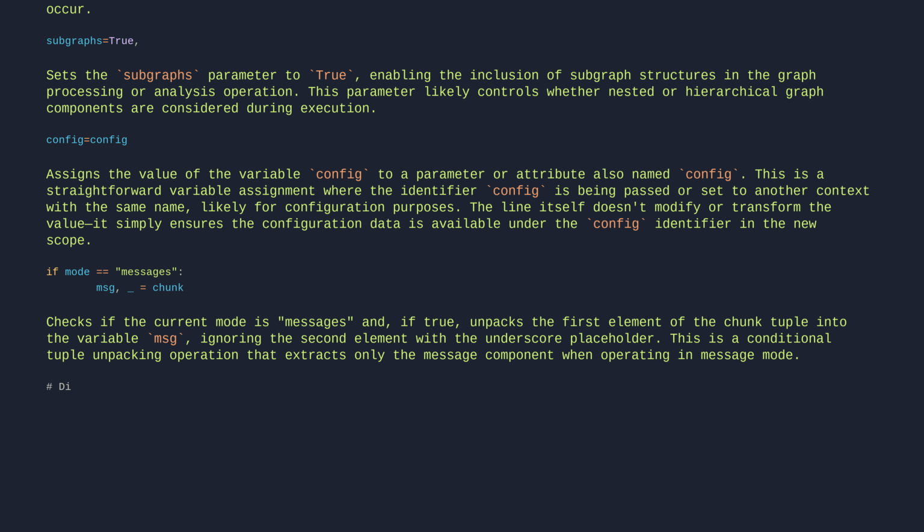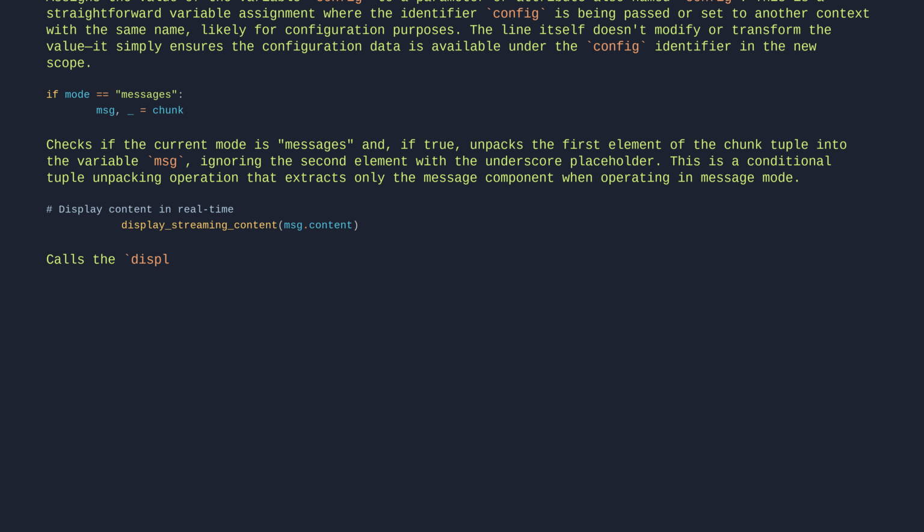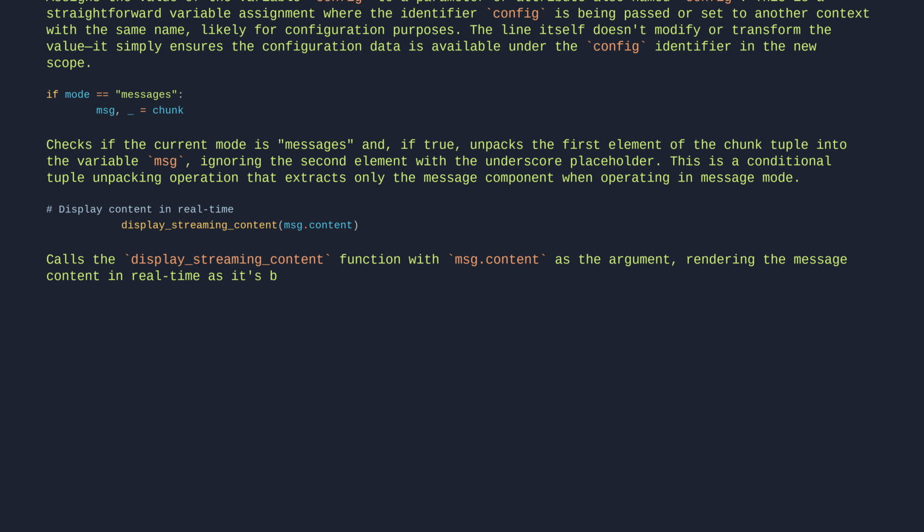Hash display content in real time. Display streaming content. Calls the display streaming content function with MSG.content as the argument, rendering the message content in real time as it's being generated.